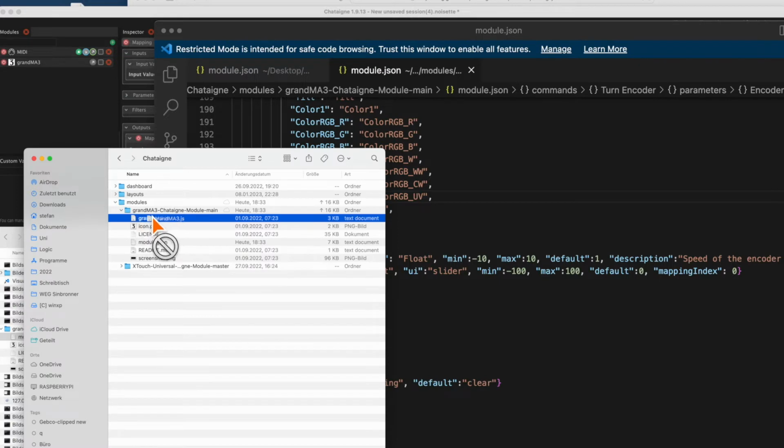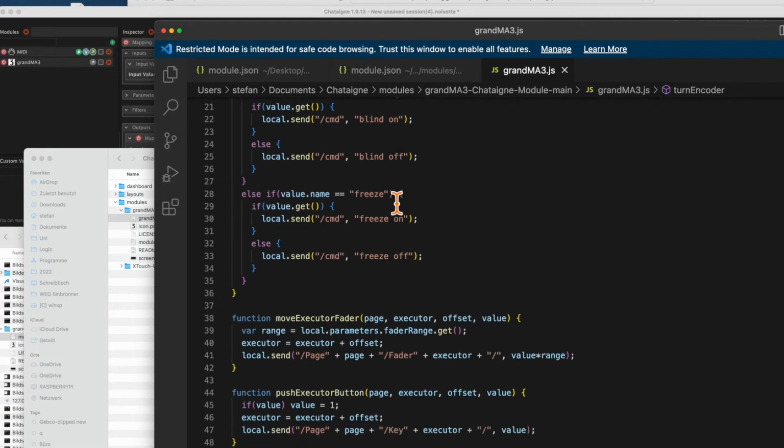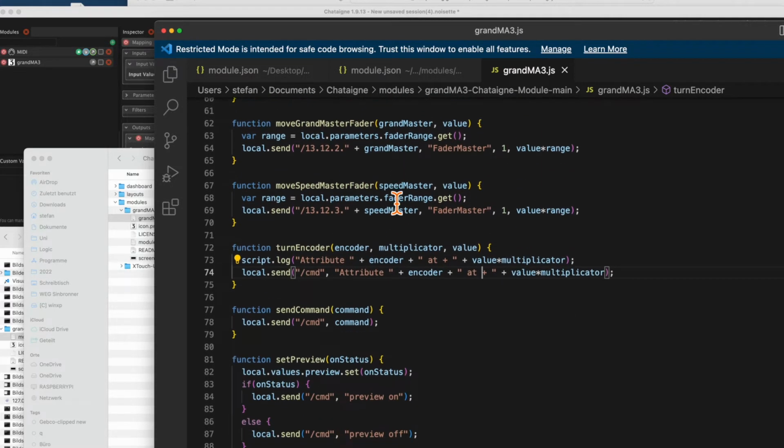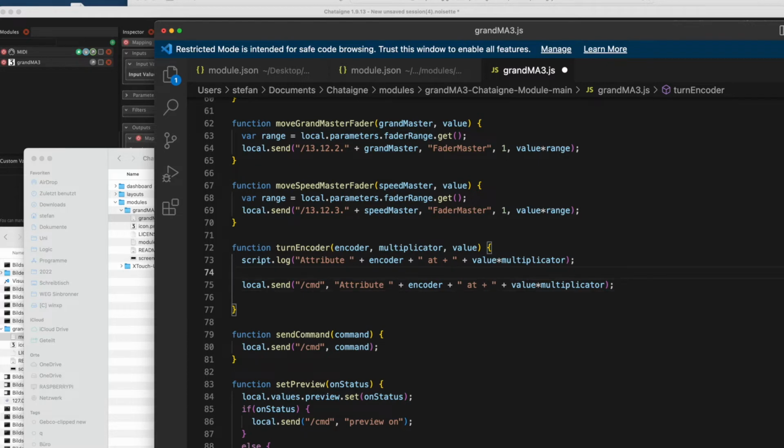Then, we open the Grandma3.js, and scroll down to the function turn encoder. We duplicate the lines there and comment out the old ones.